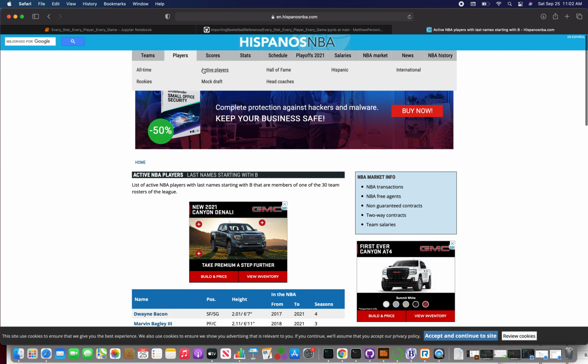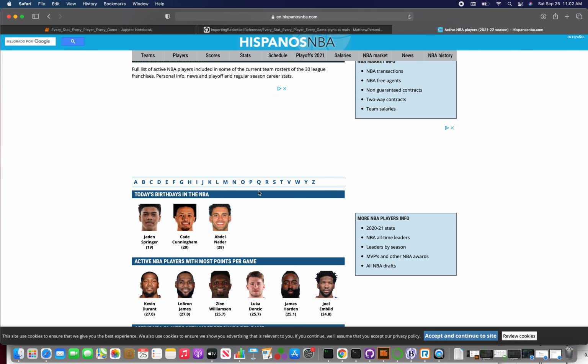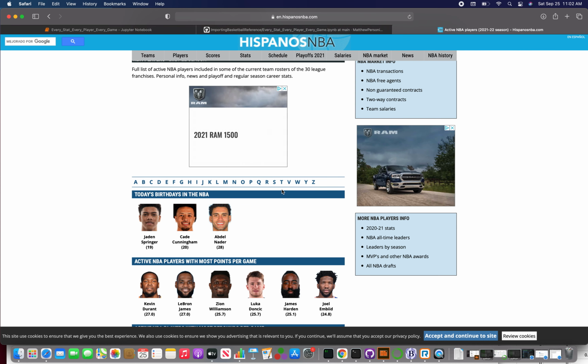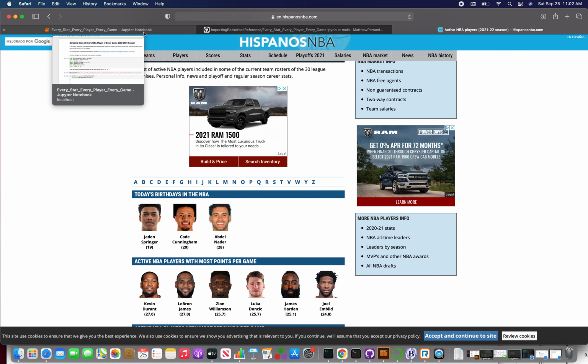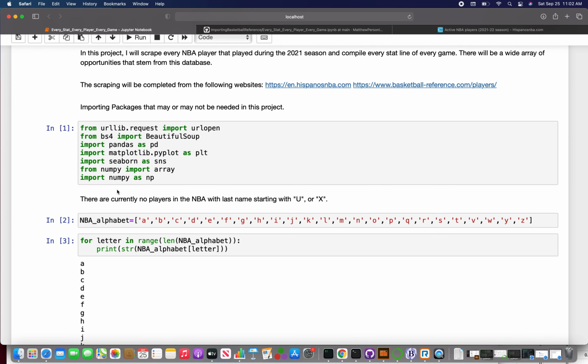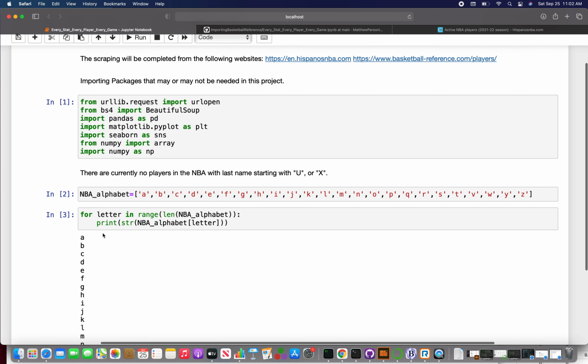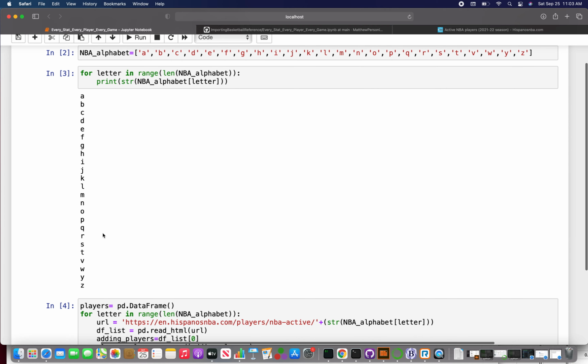So another important detail for the sake of our code is there's no players in the NBA whose last name starts with a U or an X. And we'll just need to adjust our code accordingly. So I've created an NBA alphabet, which doesn't include the last names that start with U or X. And the first thing here is just looping through as a test to make sure that we're printing out each letter from this NBA alphabet and it looks good.